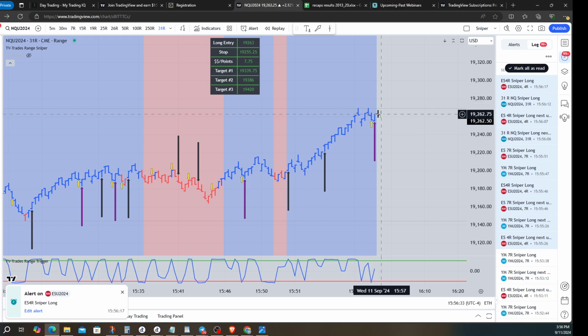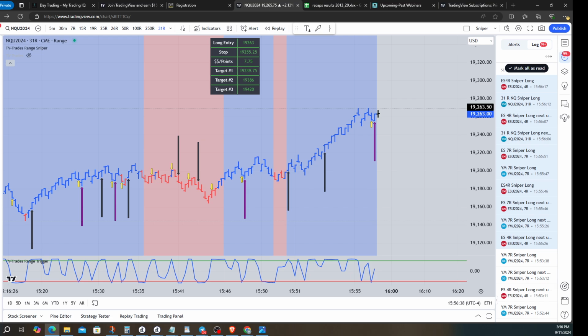So, right here, this is not much of a pullback. It is a trigger. So, like I said, it is a trigger, so you just take the trade, right?